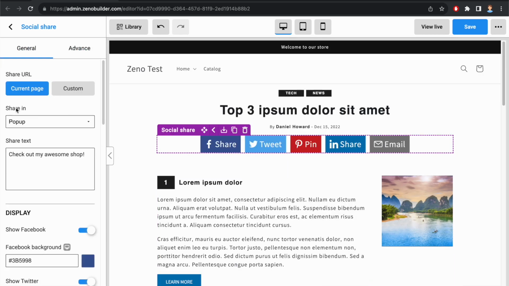you can make it share in a pop-up, in a new tab, or in the current page. The share text is the default content of the share post. For example, if you share to Facebook, the default post content will be "Check out my awesome shop."